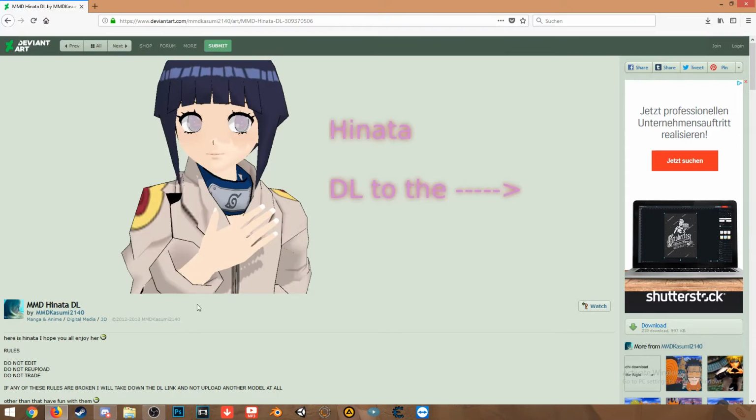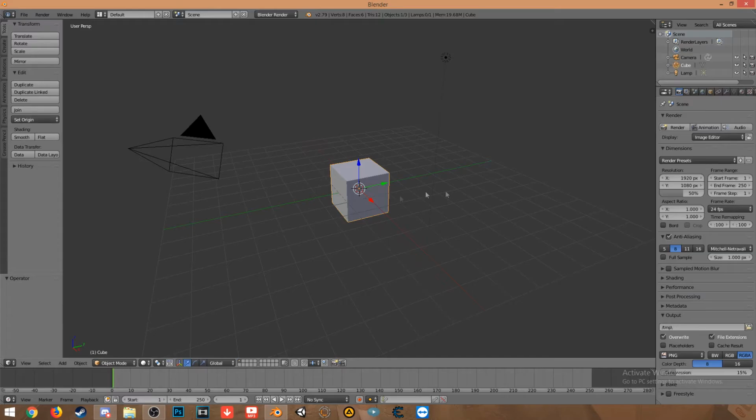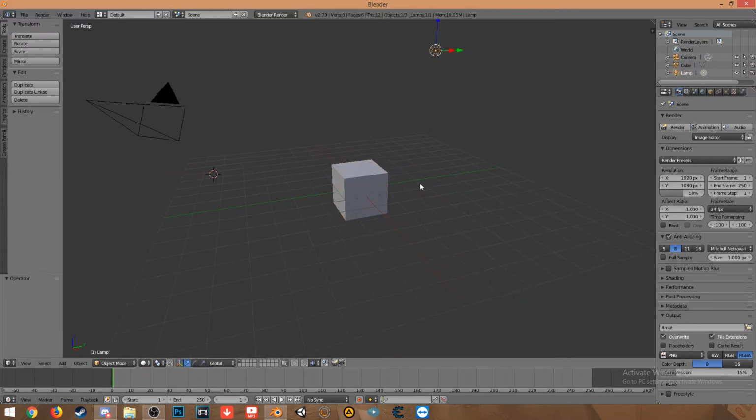We can close this though, and after we're done downloading the model, we open Blender. For you guys it will look like this. There's a cube in the middle and a camera right here, and whatever this is, and a lamp.